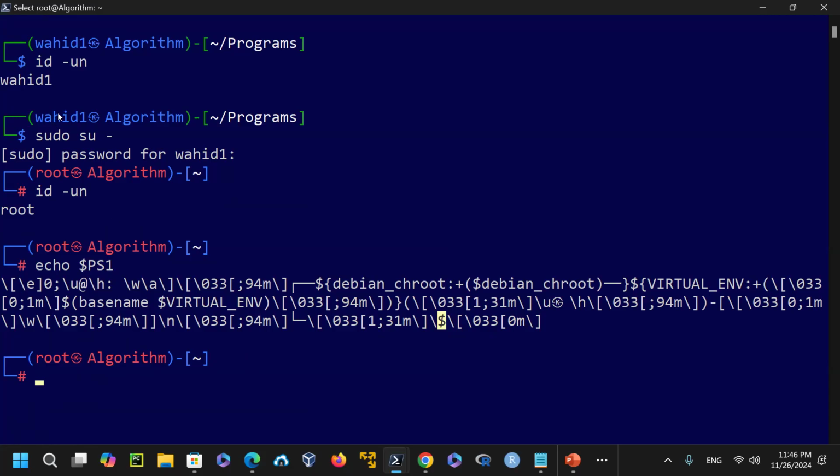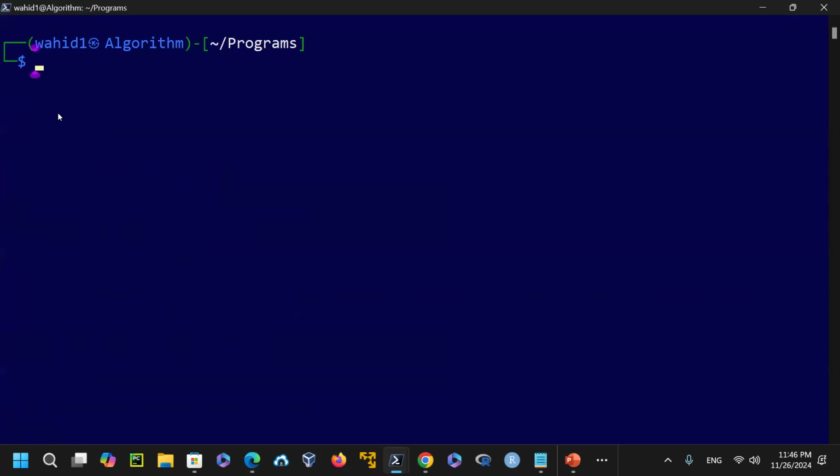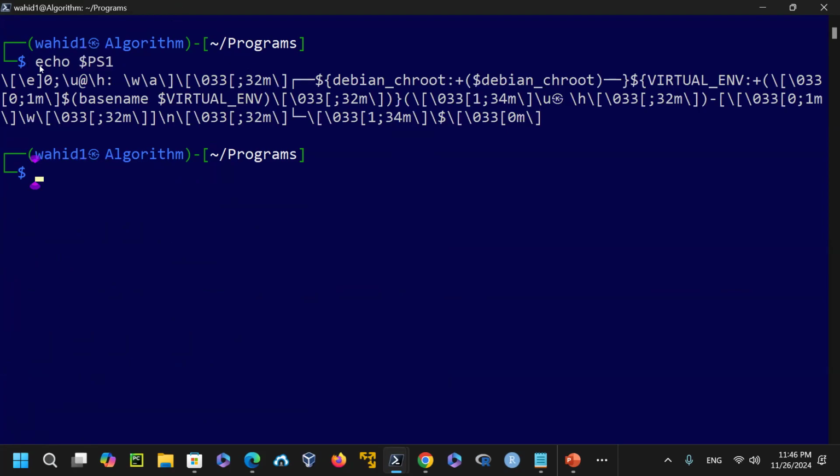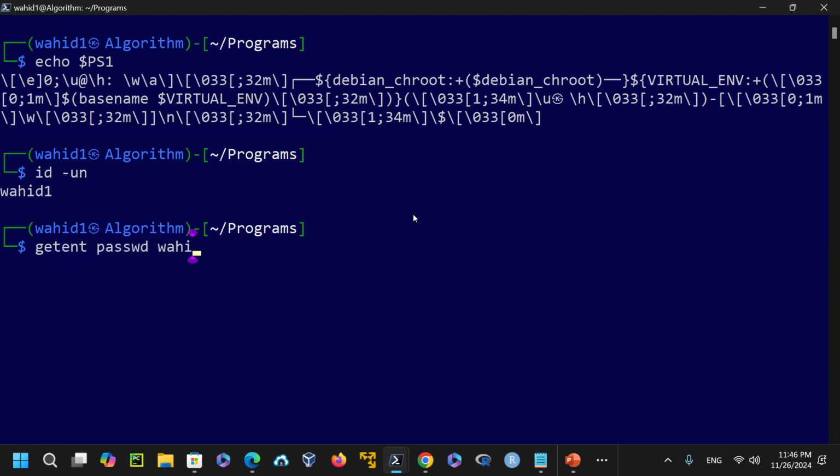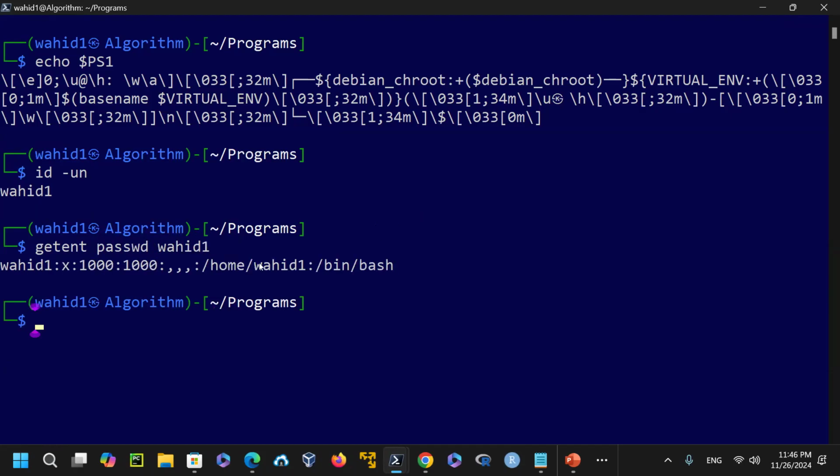So if I just go here, id, notice if I do the same thing here, echo $PS1, PS1 is still pointing to those same values, but this time, because my ID is Wahid1, id -un is Wahid1, so now \u changes to Wahid1. Because remember I showed you getent passwd Wahid1, it is going to say what the user ID is here, and it's reading from the password file.